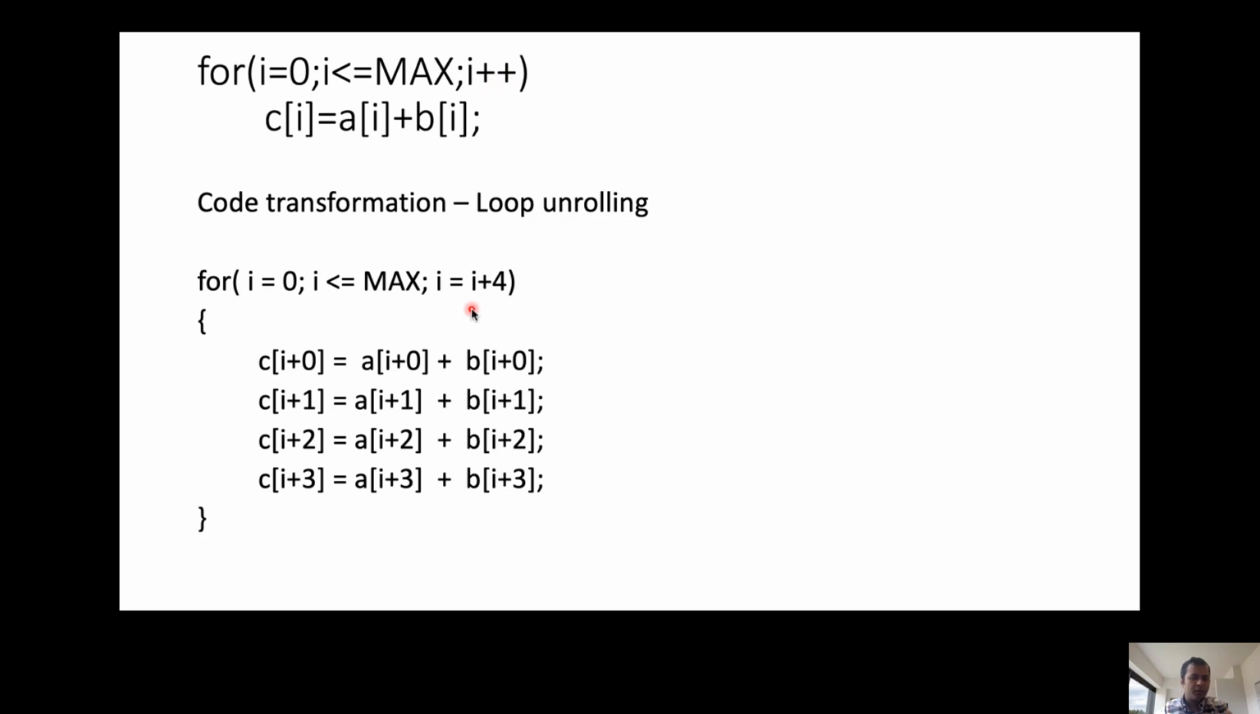And I chose 4 because in my AVX examples, if you are processing double precision floating point numbers, you can pack 4 double precision floating point numbers in one SIMD register. So that's why i = i + 4. It's because of my data type being double precision floating point.